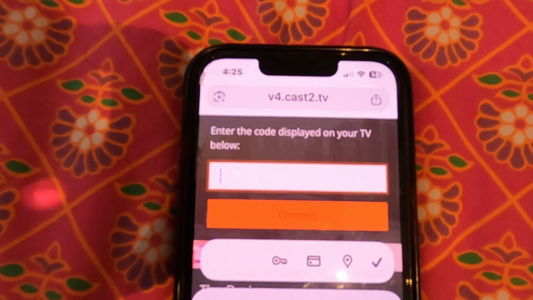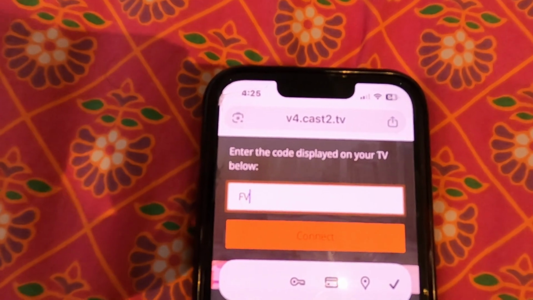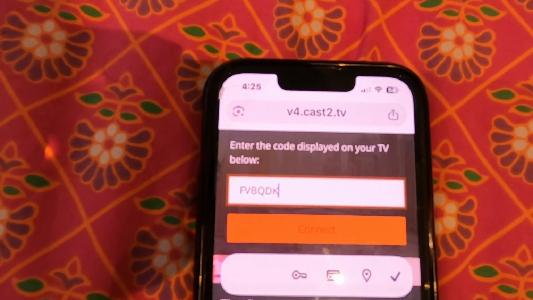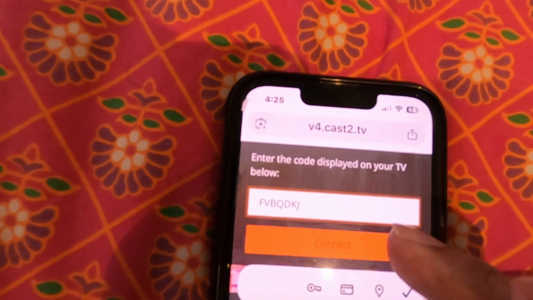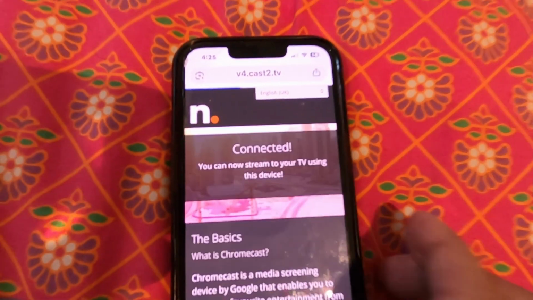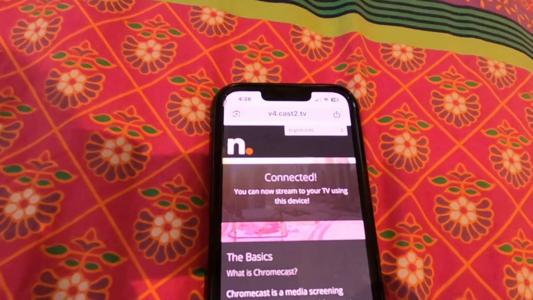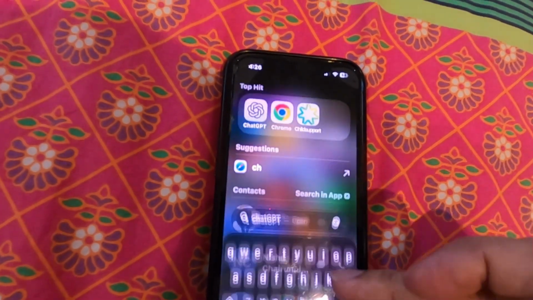So the code is capital F V B Q D K and small j, I think, or it's capital J. Alright, then I'll click on connect, and it's pairing with the television. So as you have seen, it's connected, and now I'll go on to, let's say, Netflix, right, to watch a movie.